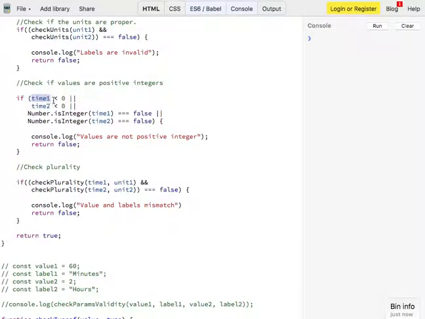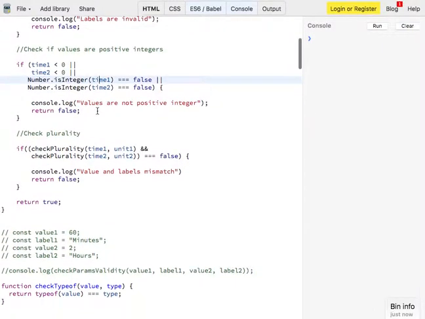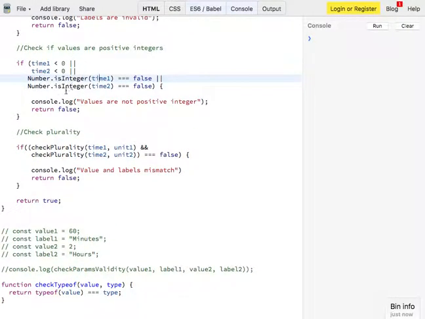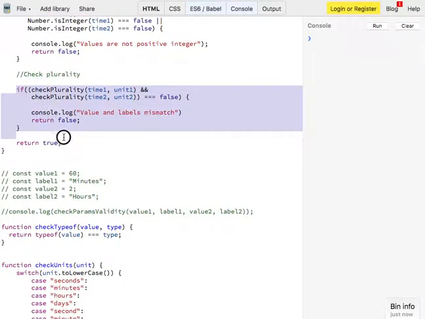So I'm checking if time 1 is less than 0 or time 2 is less than 0, or if my time 1 is an integer. I'm using the isInteger function to check if time 1 is an integer. I'm also checking if time 2 is an integer. If any of these conditions is true, then I'm going to return false, because I don't need positive or negative numbers or non-integer numbers. The next check I'm going to do is for plurality.